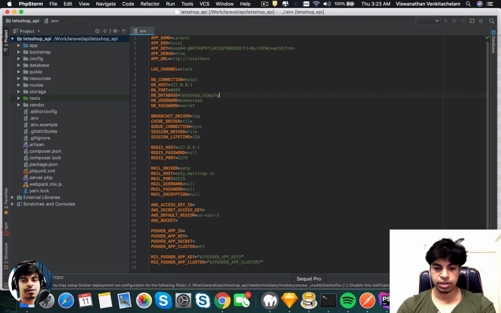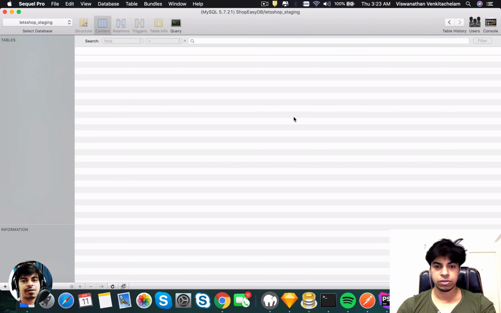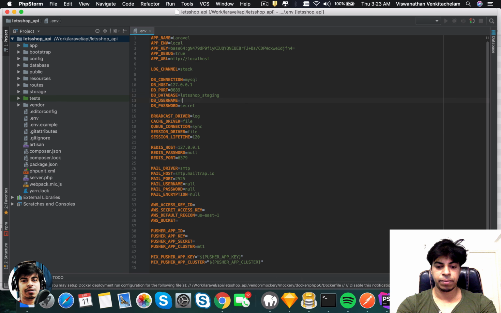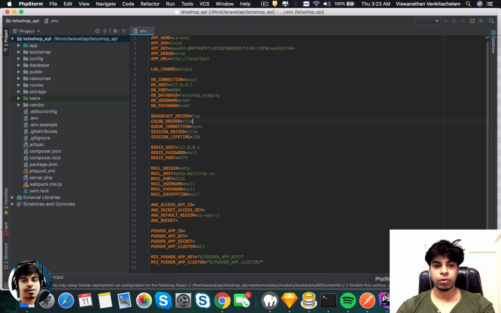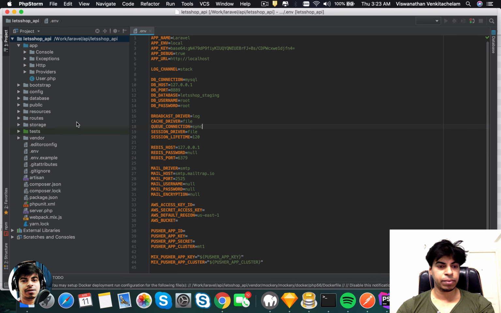Let me double check that. Let's shop underscore staging, and the password and username are root. So I have set this up right now, and I don't have anything in the database as yet. Once we do a migration, you'll get to see all the tables which are created as part of Passport. Let's go back, and this is my app.